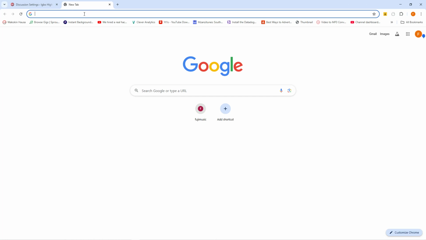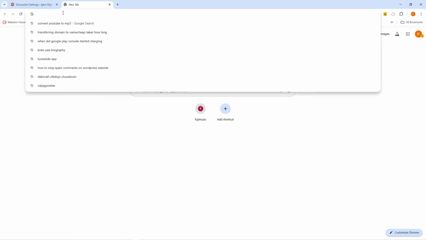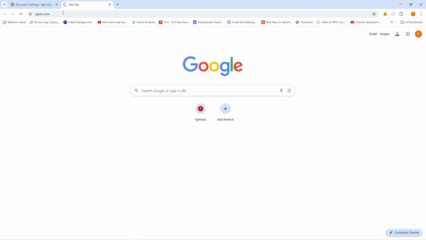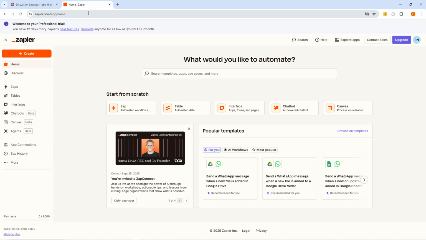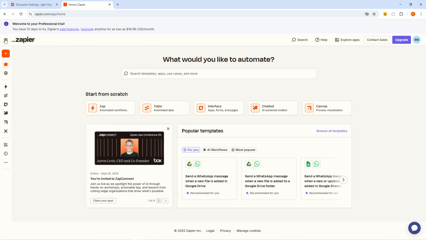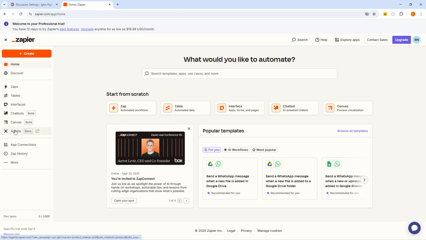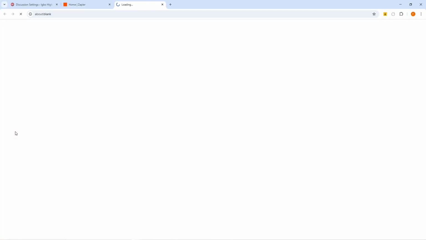So I'm going to go to my Zapier. So this is my Zapier. I'm going to open zapier.com. Okay. So now that I've opened Zapier.com, we are going to use the agent feature on Zapier, which is where we're going to start our magic today. So this is our agent feature here. I'm going to click on agents.